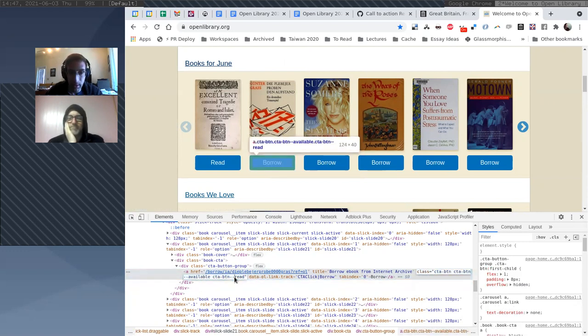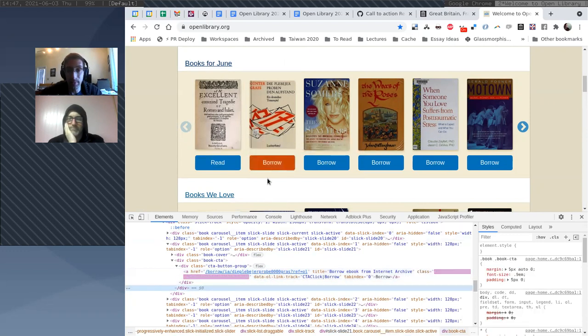However, if we change the available to add un at the beginning, so unavailable, we'll see that this becomes orange. And as a user or a patron using the website, they would identify this orange button as a book being checked out. And it should say checked out when that's the case. So now we've talked about two different types of buttons. The read button, which has CTA button available and CTA button read. And then the borrow button, which has either CTA button available or CTA button unavailable. And then also the CTA button borrow.